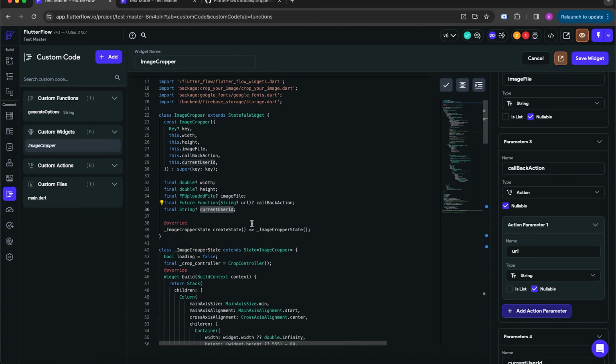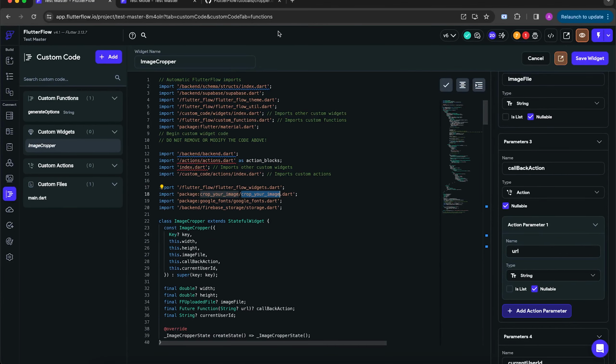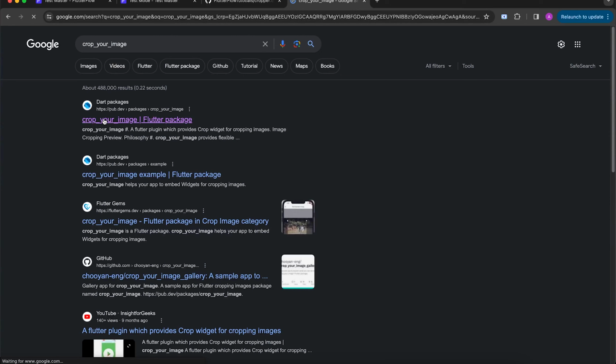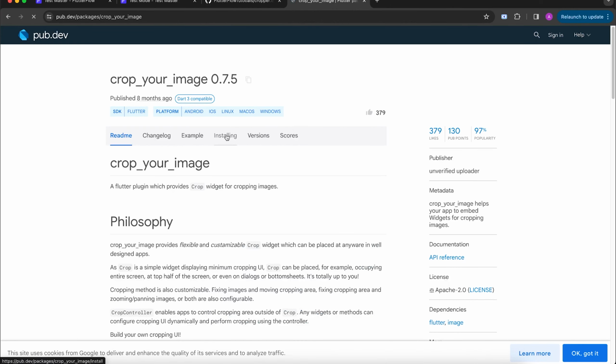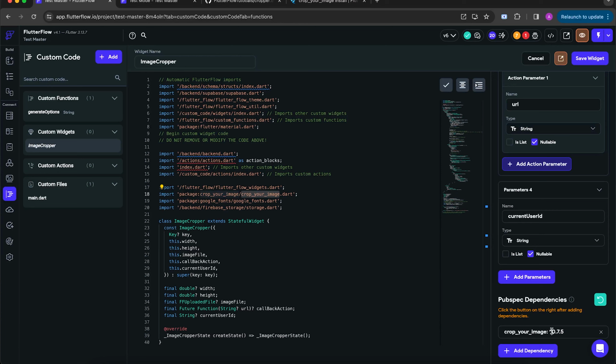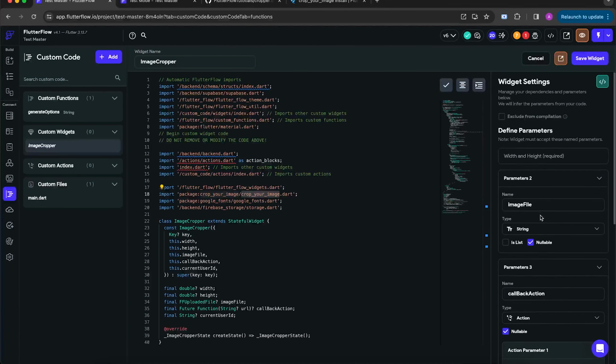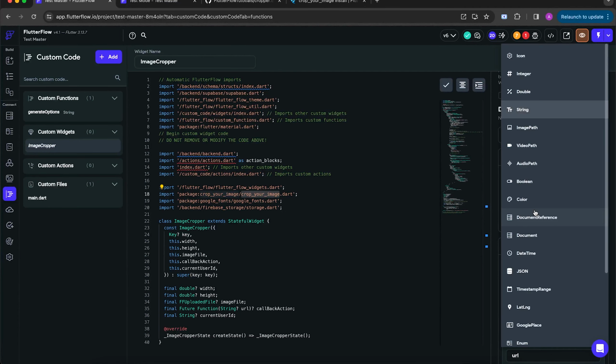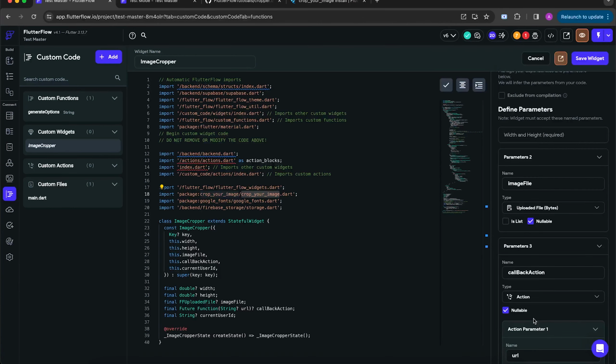Oh no, we do need the image cropper package. Let me do a quick search. We need to find the latest version. It's 0.7. Okay, do a check. Oh, image file is not a string, forgot that. Okay, save the widget. Now we have the image cropper.